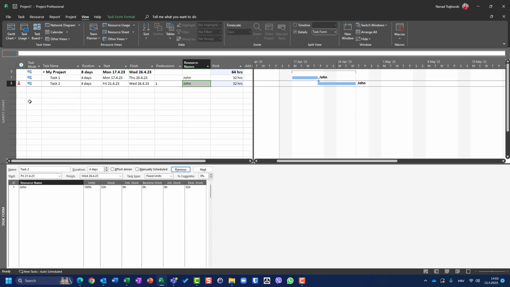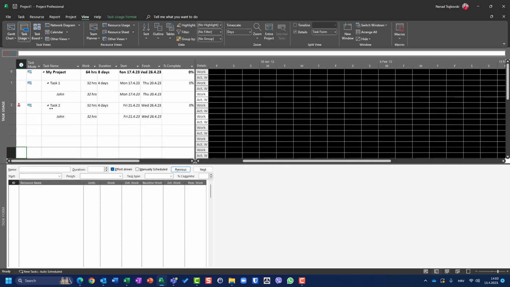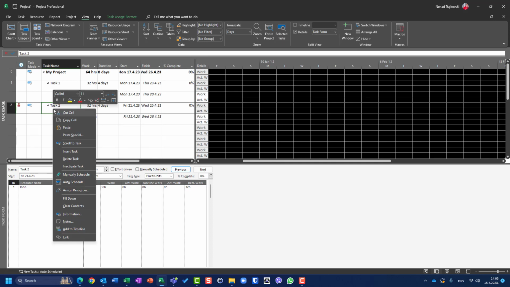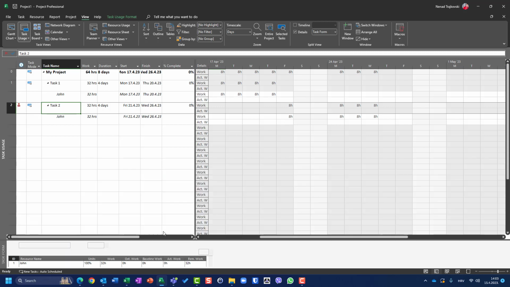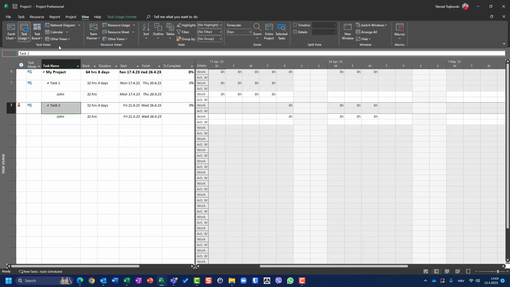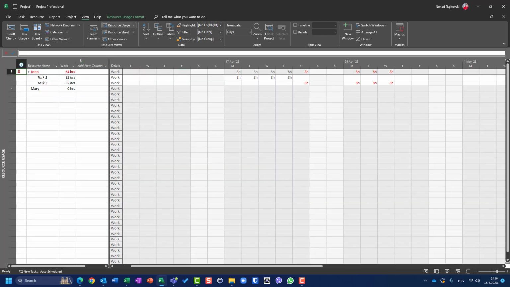And if I go now to task usage and scroll to the task, I will see that John is not over allocated here. So how is it that he's over allocated? It seems strange, so let me show you one thing. Let's go to resource usage, and then to John, and you will see that John is over allocated here, but he has 8 hours. So in that case, you will get confused if you don't know where to look.